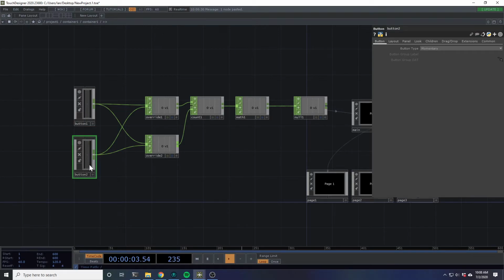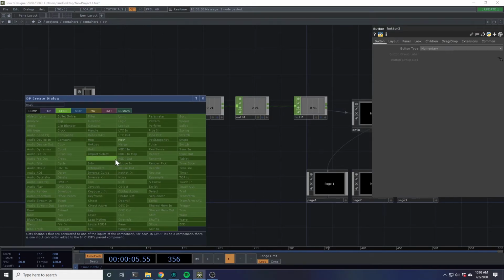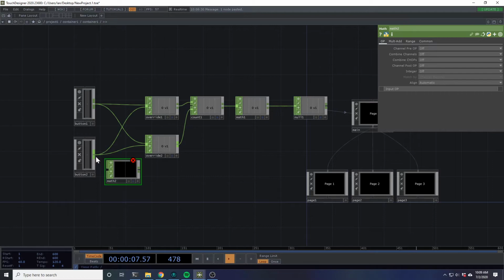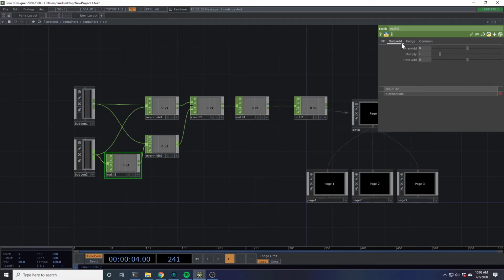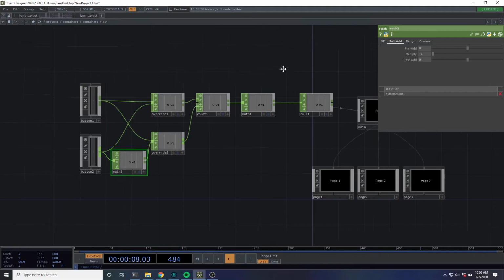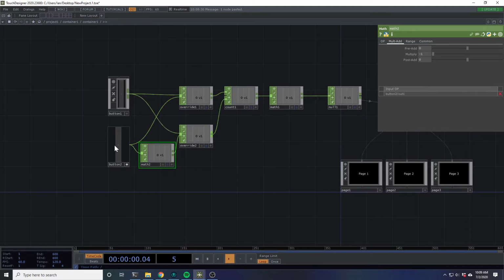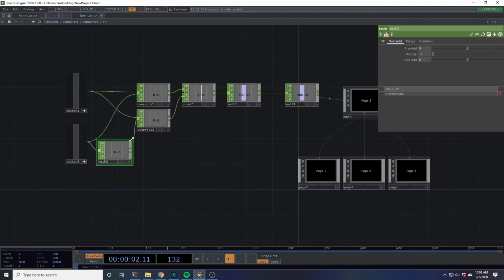So on our button 2, what we're going to do is just put a math in between the button and the override, and then set this value to negative in the mult add tab, the multiply parameter. We're just going to make that a -1, right? So now when we trigger this button, you see that it's decrementing the count value. And when we trigger this button, it's incrementing the count value. That's a fun little trick.